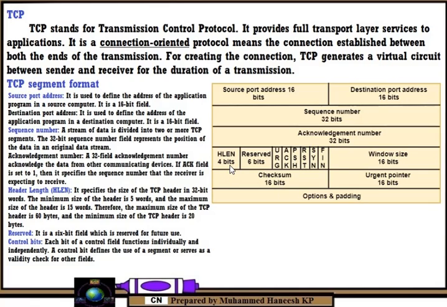Now header length, HLEN, specifies the size of the TCP header in 32-bit words. The minimum size of the header is 5 words and the maximum size of the header is 15 words. Therefore the maximum size of the TCP header is 60 bytes and the minimum size of the TCP header is 20 bytes. Now reserved bits: it's a 6-bit field which is reserved for future use.